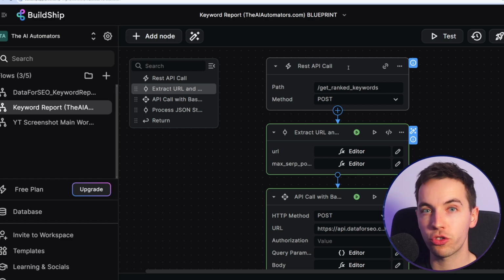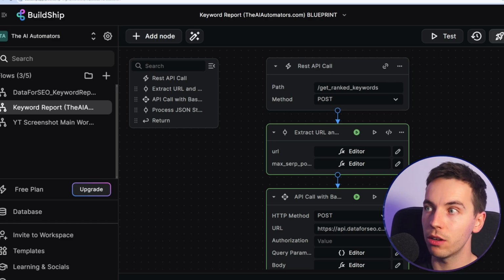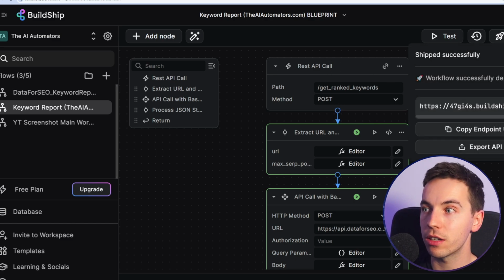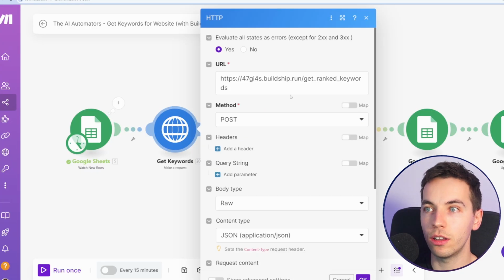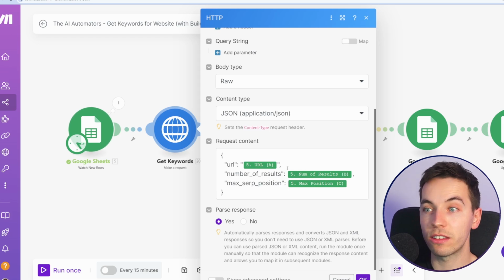It's starting with a trigger, similar to what you would do as a webhook within make.com, which is this REST API call. When you create one of these scenarios, you create that REST API call and then ship it at the top right. Then when you ship it, you can copy that endpoint URL and then call that scenario from within this make.com scenario. As you see from within this request content, we're providing the URL, the number of results, and the max positions.